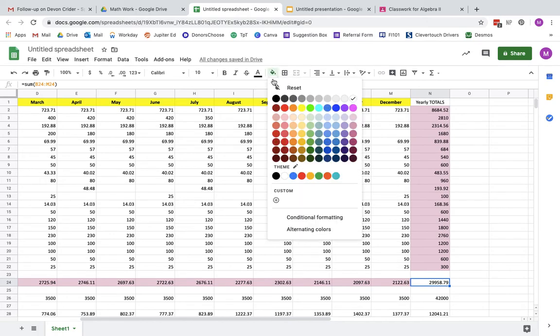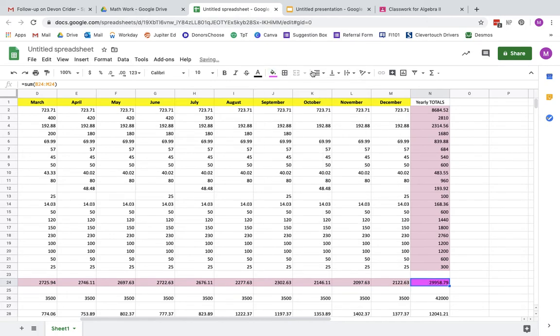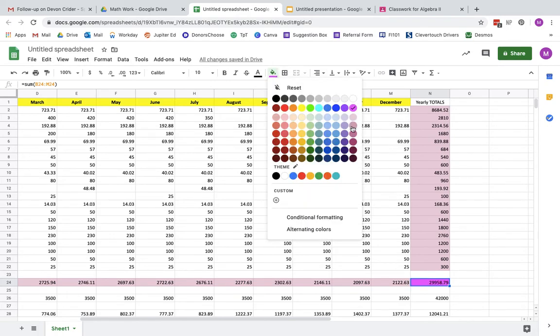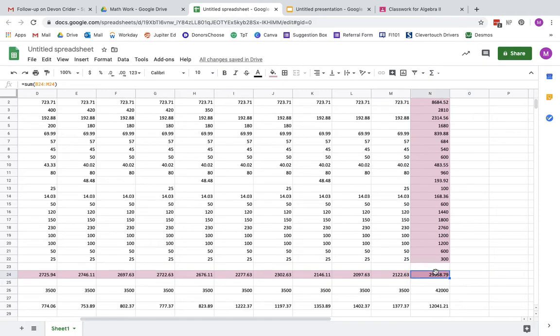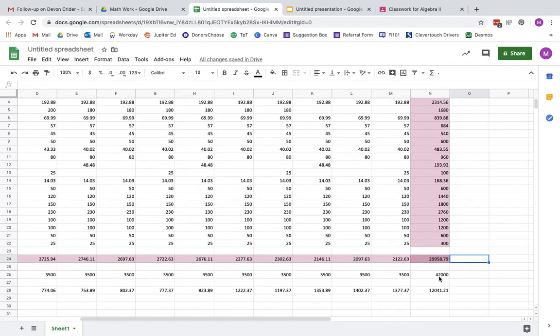Now this number right here, what does that mean? Ooh, that's too bright. Okay, but that's the amount of money that I'm planning to spend this whole year, in one calendar year, just under $30,000. Okay, do I have that much? Yeah, it looks like I'm going to be taking home about $42,000. It's telling me I should be able to save $12,000.